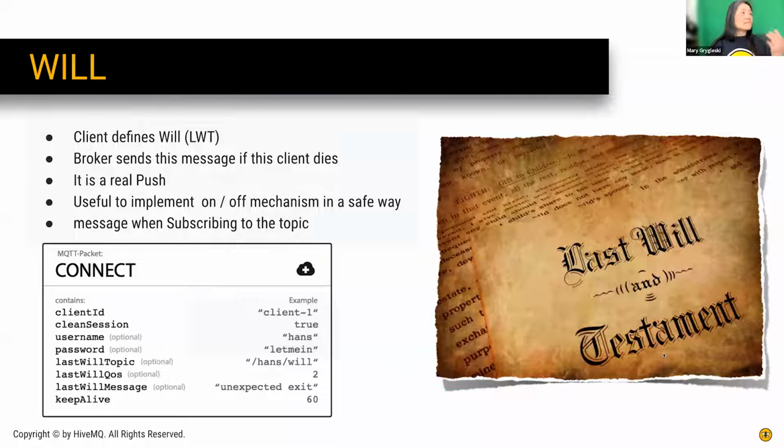If the client really dies, anybody subscribing to this topic will get this message, and the broker will take care of things for you. It is a real push message, because it will happen only when the client dies. It's useful for implementing an on and off mechanism in a safe way. So let's take a look.